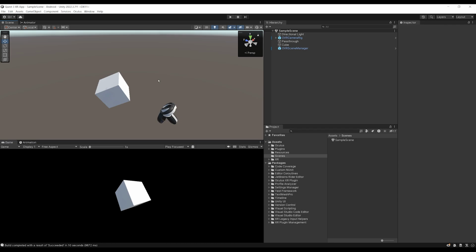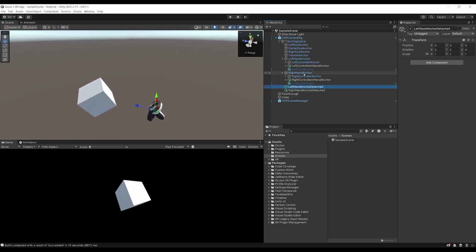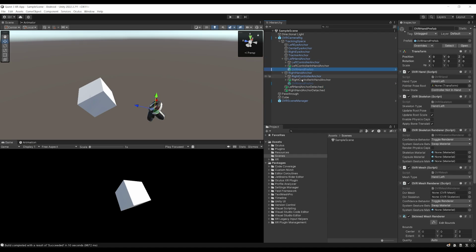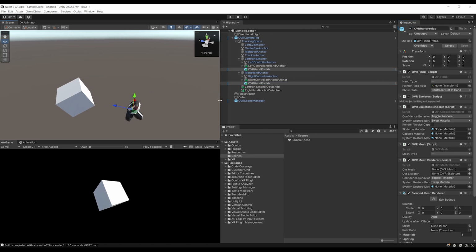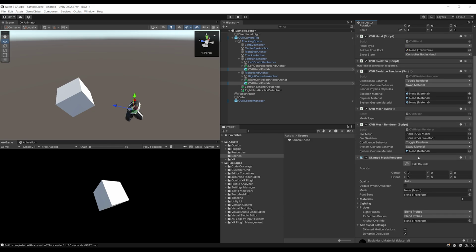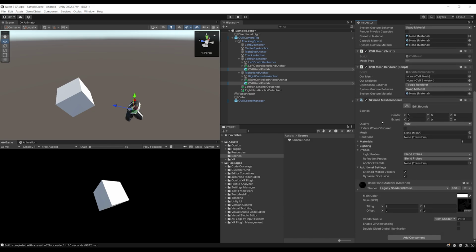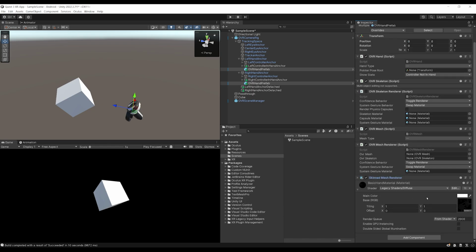Okay, so for the first solution, we are going to use the passthrough selective shader. So down below, under the left hand and the right hand anchor, we can enable back the two hand prefab models. So this means that we will now have a 3D model that will follow the hand tracking. There you go. But the thing that we are going to change is here the material.